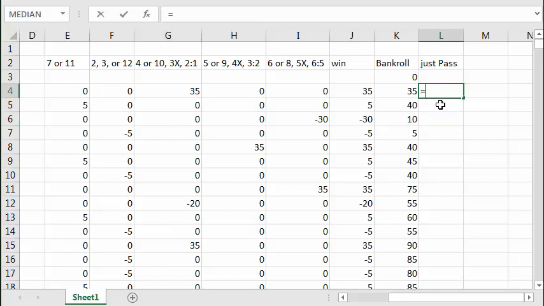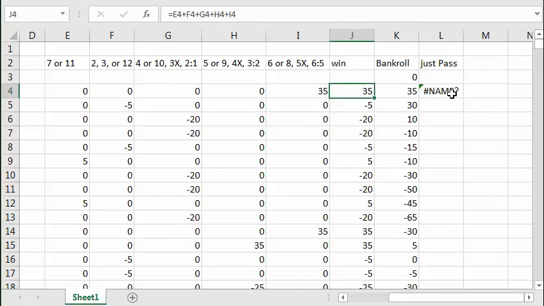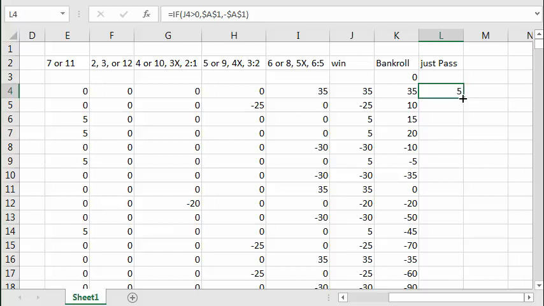We can make a function for that. We'll say equals IF, left parenthesis, if the win is greater than 0, that means if it is a win, then you win the original pass bet, which is the number in the A1 cell, $A$1. Otherwise, you lose the amount in that cell, so I'll say minus $A$1, right parenthesis. I will drag this down.